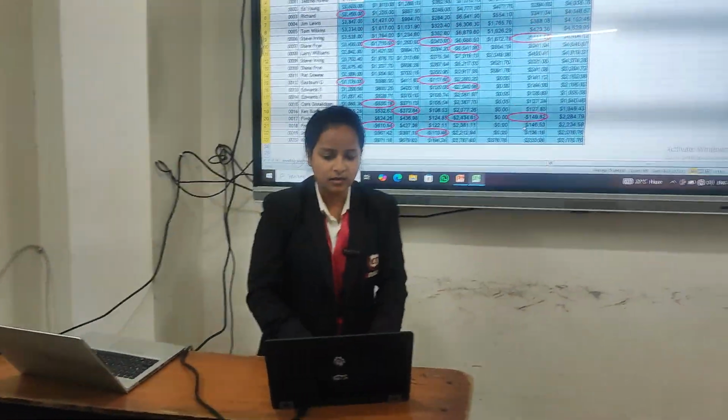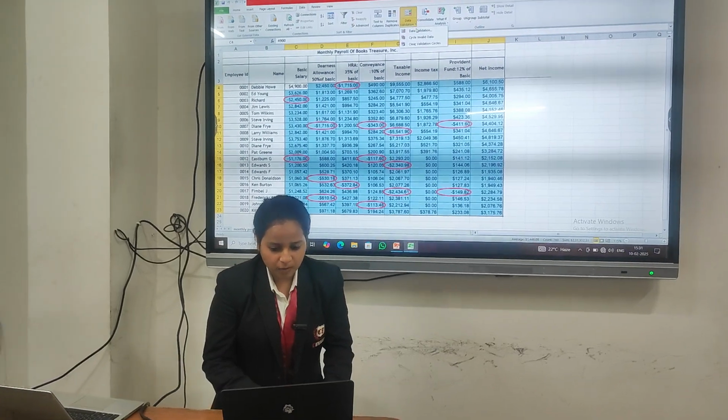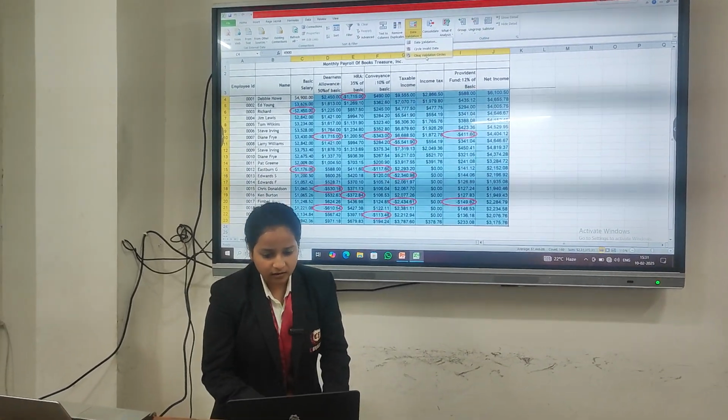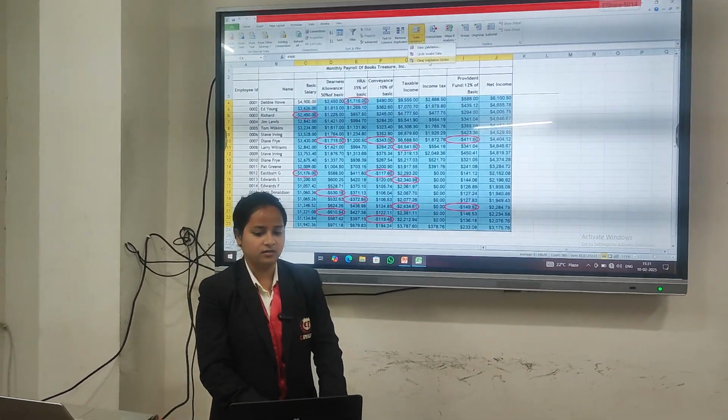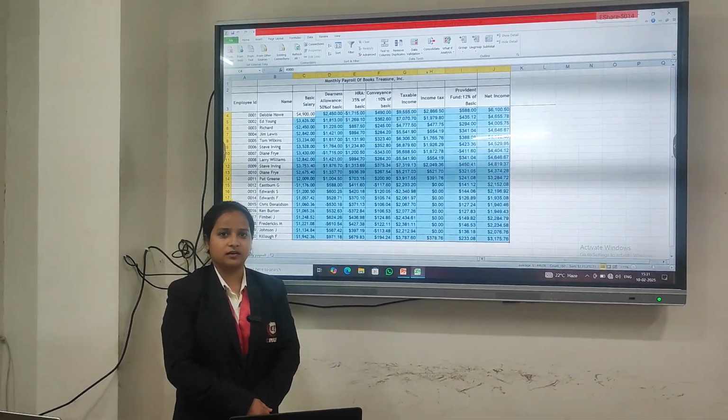Your question is how to clear this created rule, that means how to clear the encircle rule? Yes, clear the circles. In data validation, there is an option called clear validation circles. After clicking, all the circles are removed. I think she has given the answer to your question. Is there any other question?